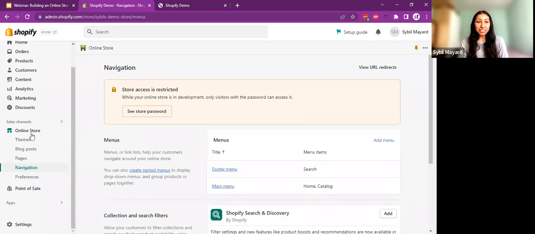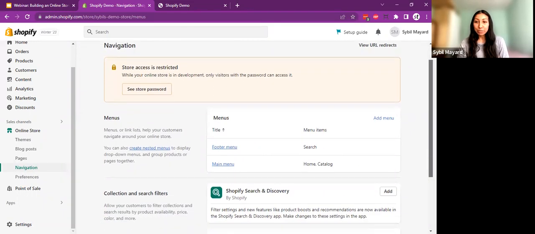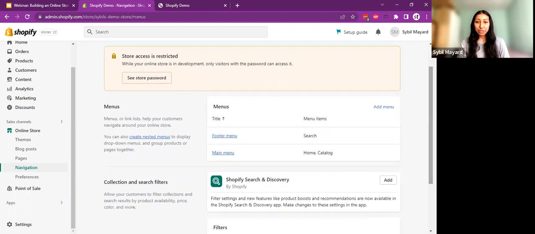So on the left here, we have a navigation menu, and Shopify has already created two menus here, footer and main menu. The main menu is what appears at the top in the header of the page, and the footer is at the bottom of the page. We'll just look at the main menu today.